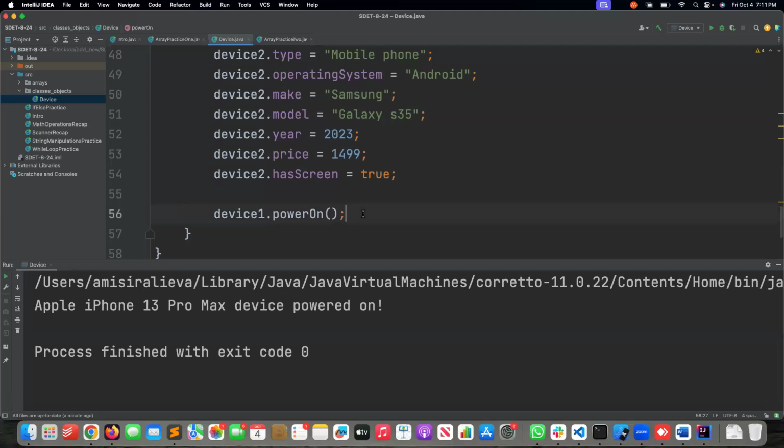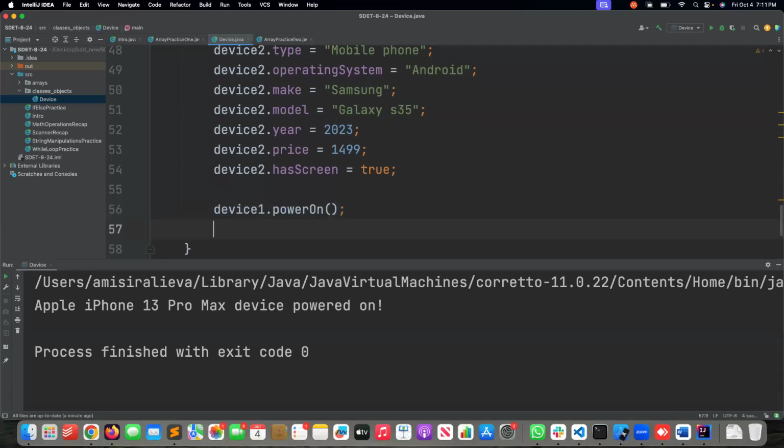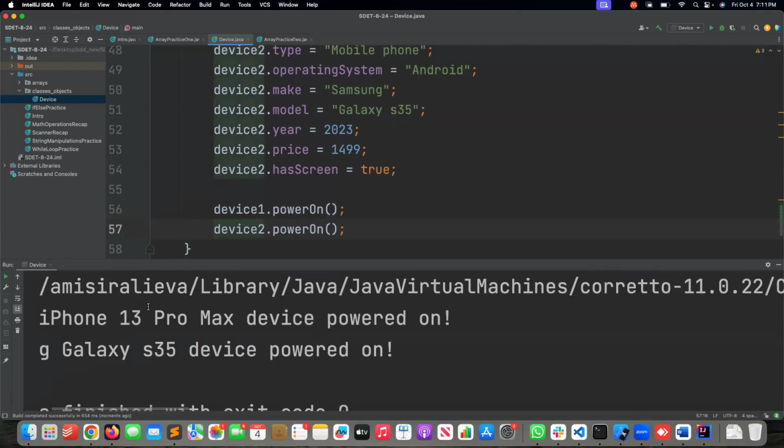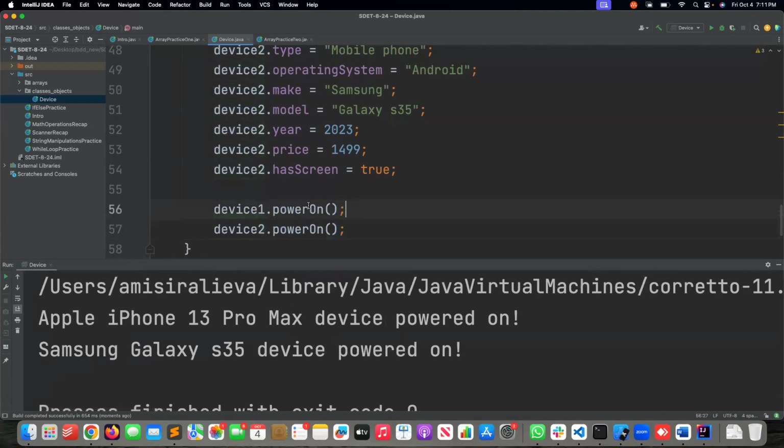Now, if I do the same thing, but now device 2, watch what happens. Java knows which object I'm referring to, see? So device 1 power on says Apple iPhone 13 Pro Max device powered on. And then I said device 2 power on. And now it knows Samsung Galaxy S35 device powered on.